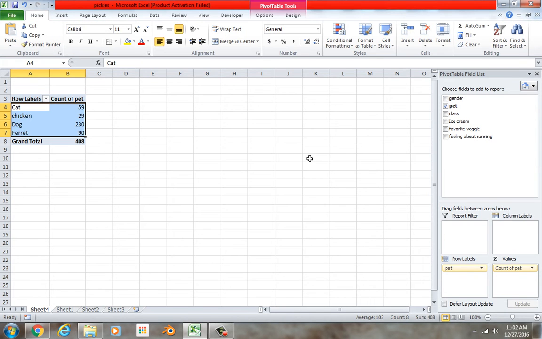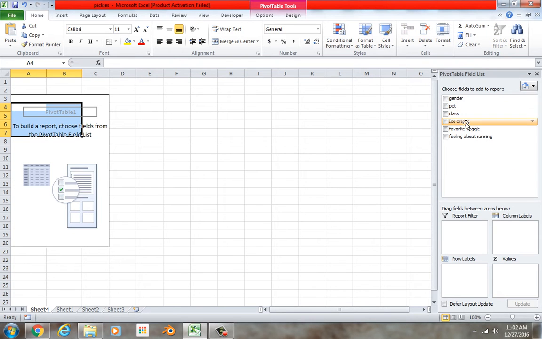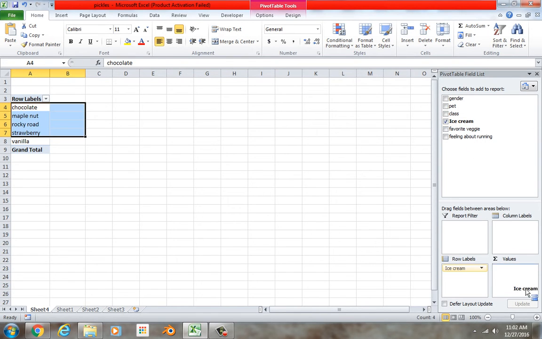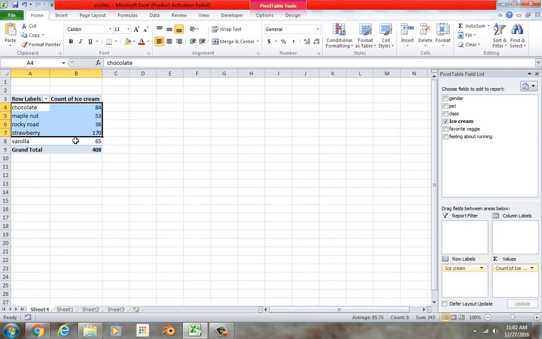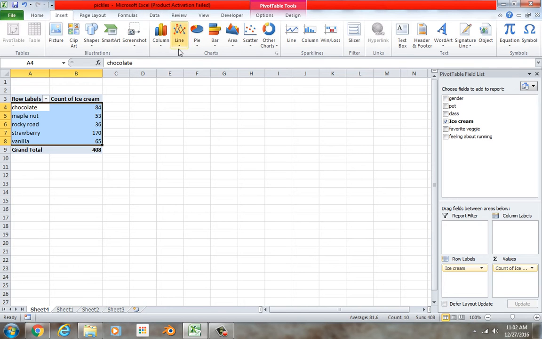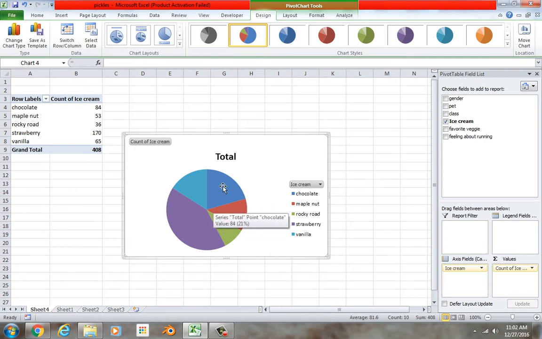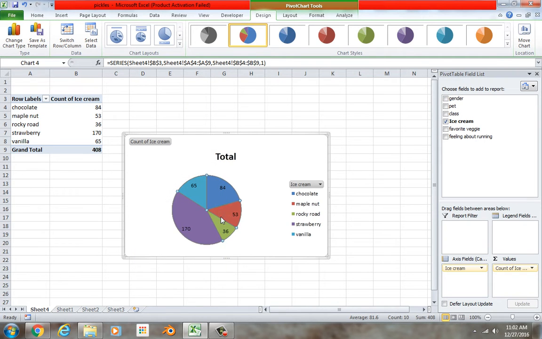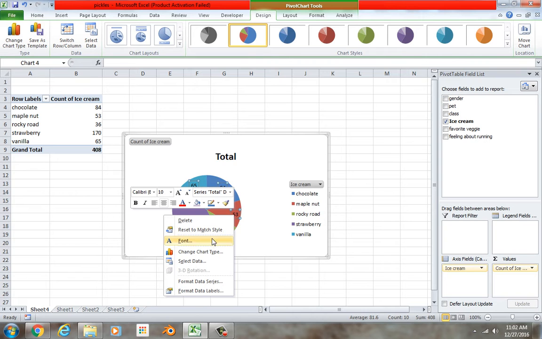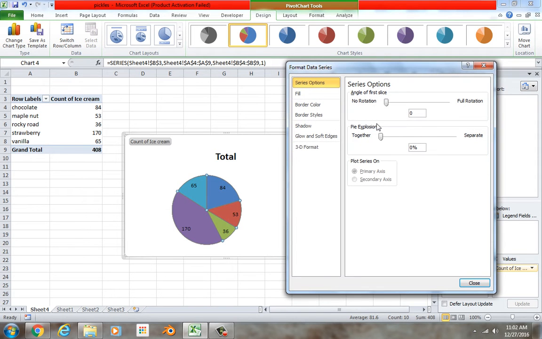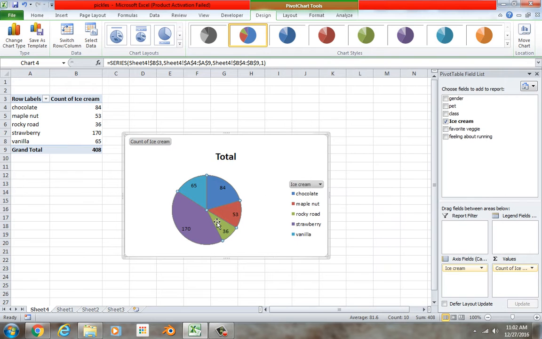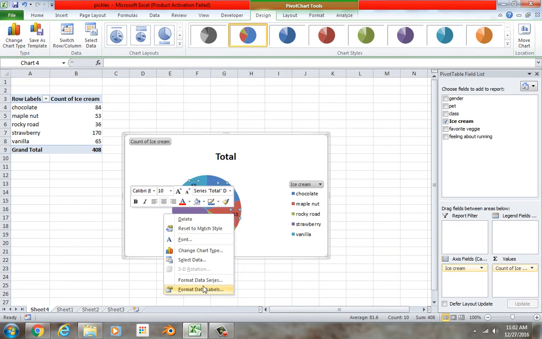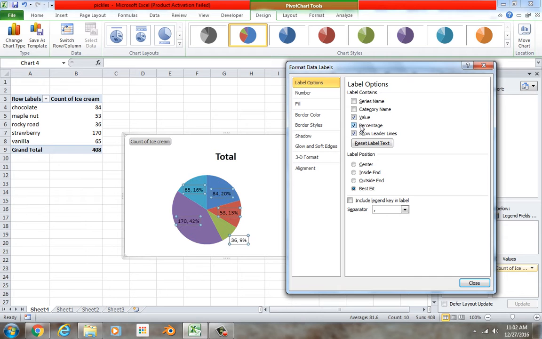Alright, so I don't want to do pets anymore. Pets are boring. Let's do ice cream or something. So ice cream. Now, highlight that stuff. Go again into here. Let's do a pie chart of ice cream flavors. There they are. Data labels. Right click. Format data series. What am I doing? Let's back that up a minute. Let's try this. Format data labels. I'll do the other thing here in a second. You can see what I mean.